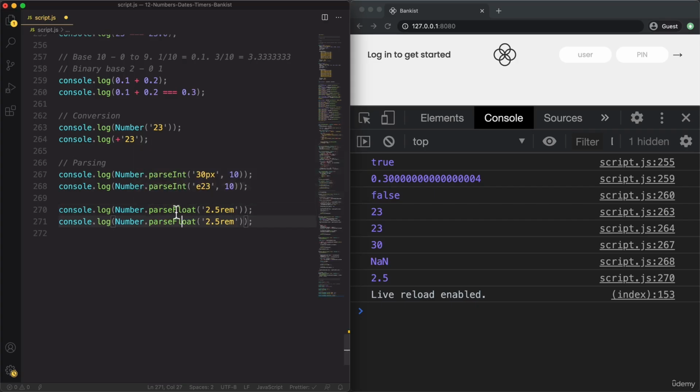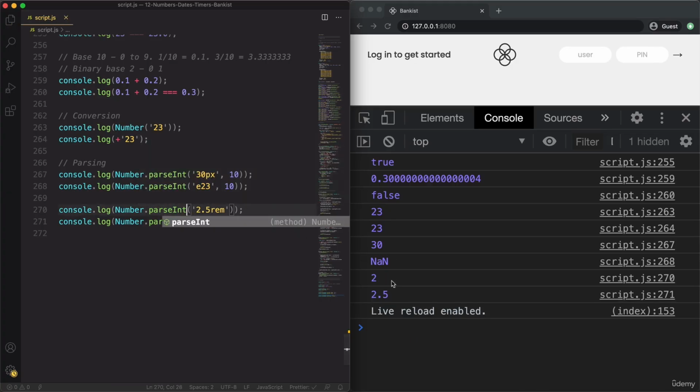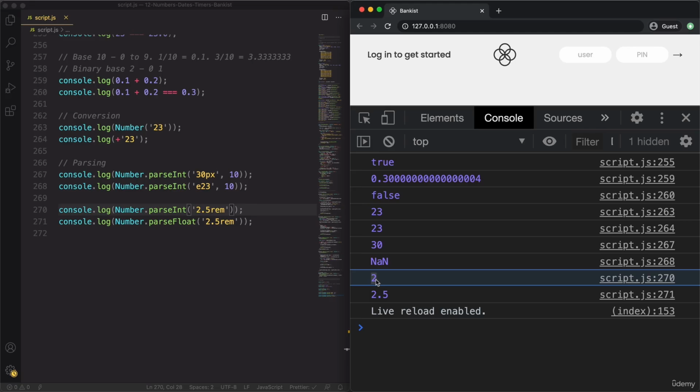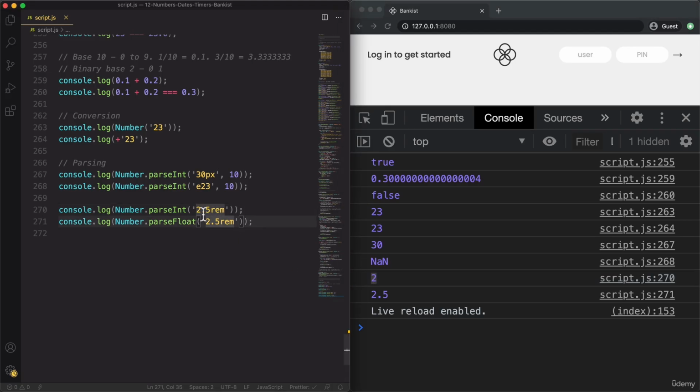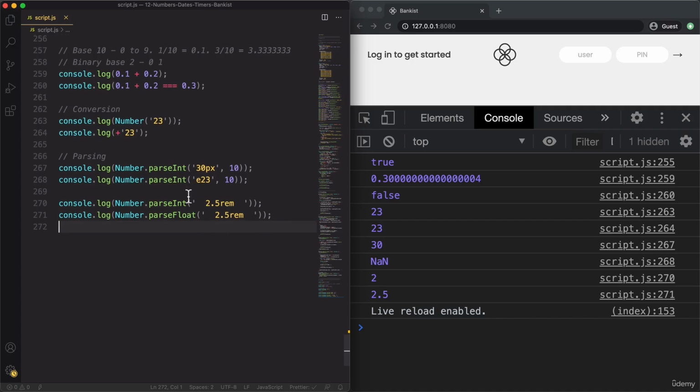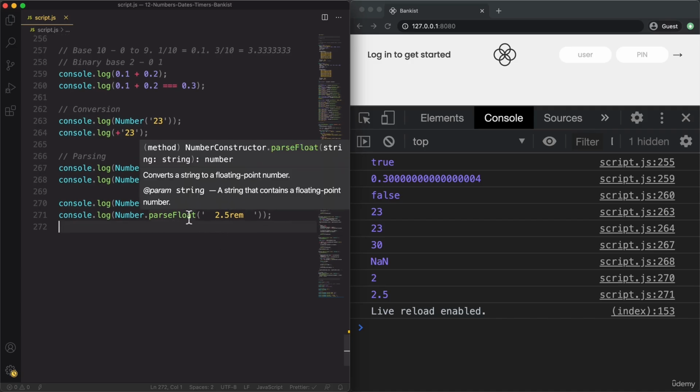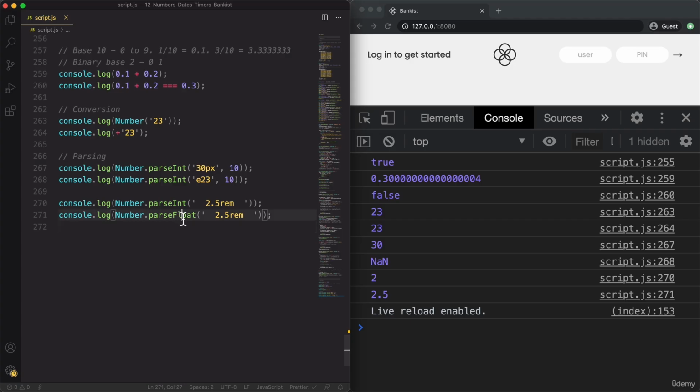Let's see what happens if we used int. And then we only get the integer part, right? So it will then stop here at this decimal point. But that's of course not what we want. And by the way, we could even have like some white space down here that would not affect anything at all.